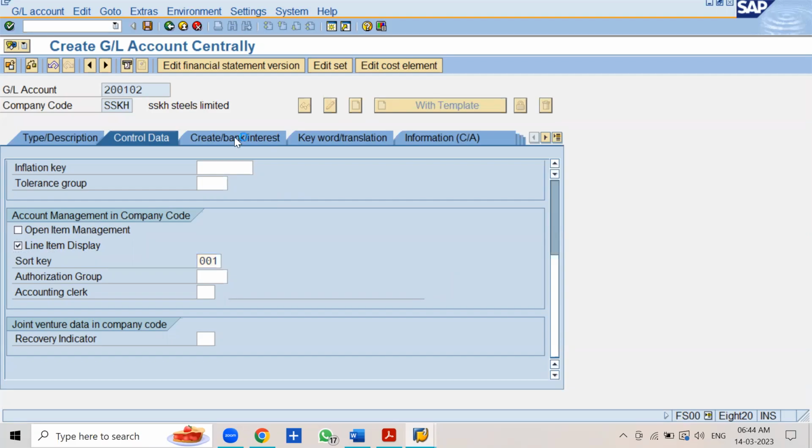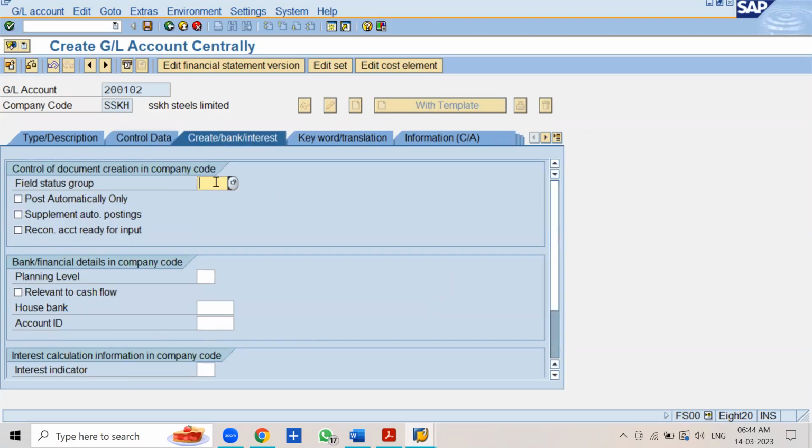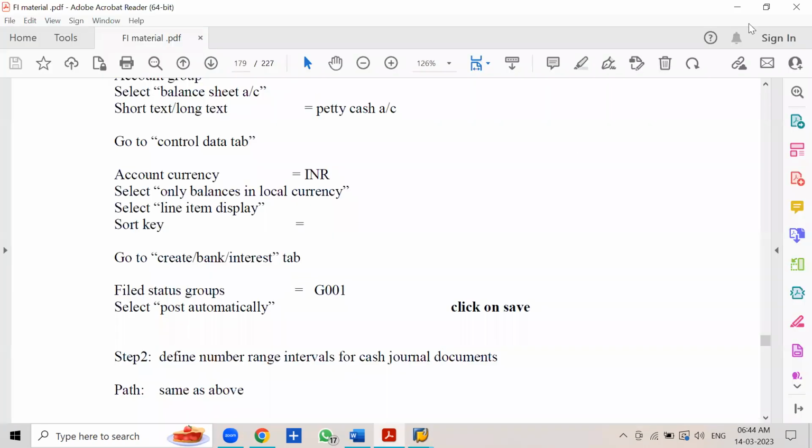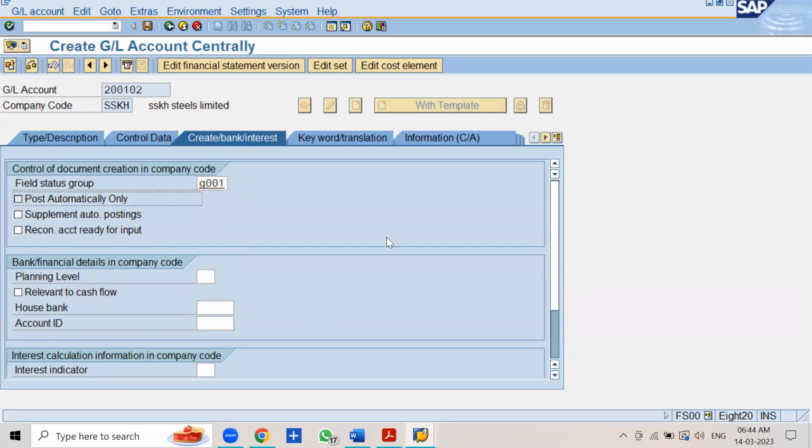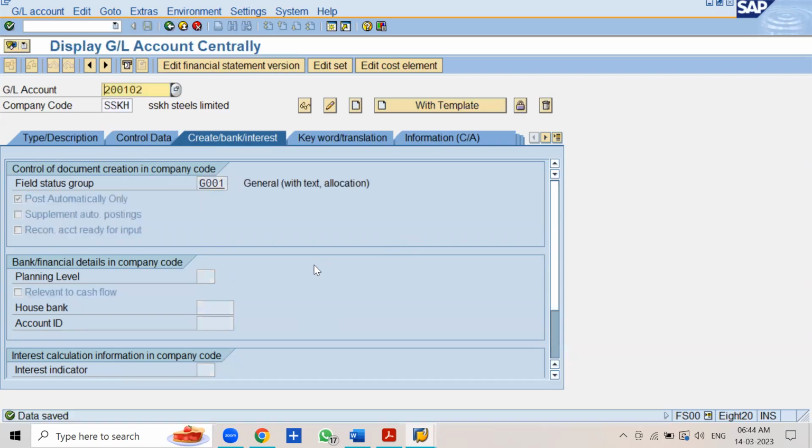Then go to create bank interest tab. Field status group G001. Select post automatically only. Click on save.